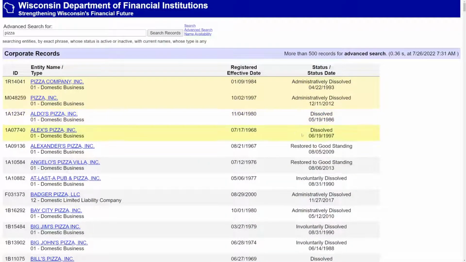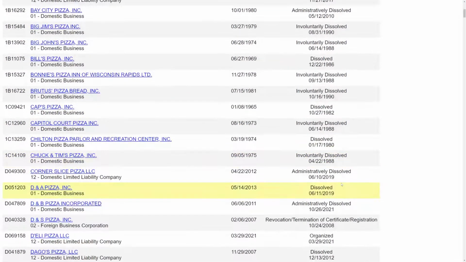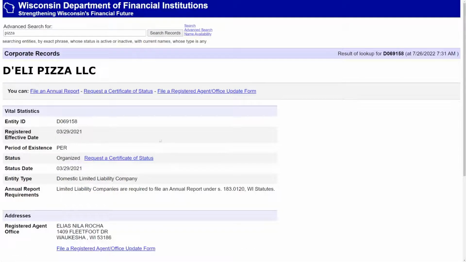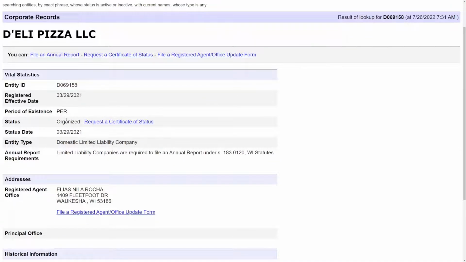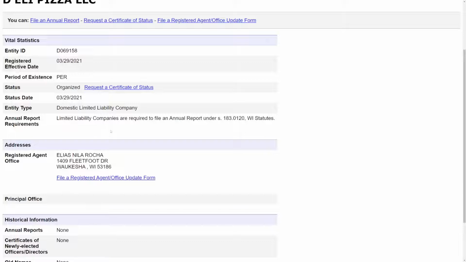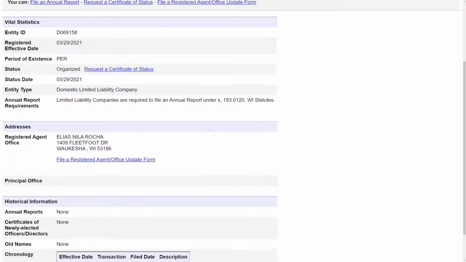Okay, let's go find an active one here. Restored to good standing. That means probably fine. There's just none that are good. How about that? So like I said, we have a status. Yep, we have a registered agent, but no other information. We can't get their documents. There's no officer information. It's all pretty bare bones here on this site.